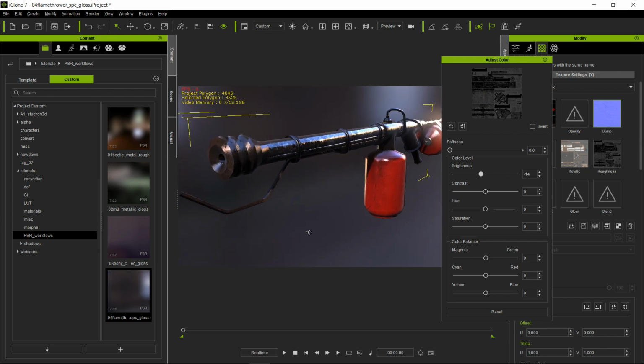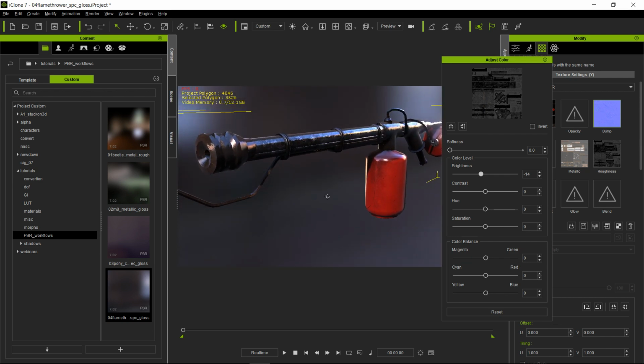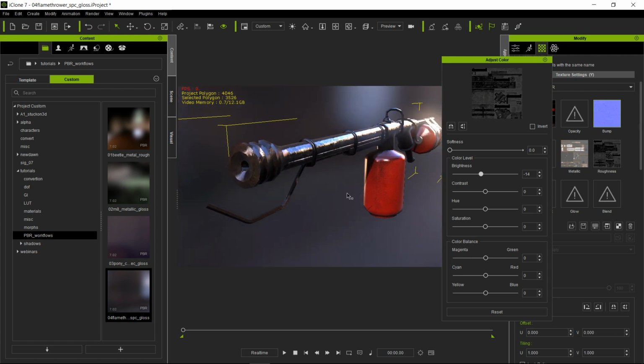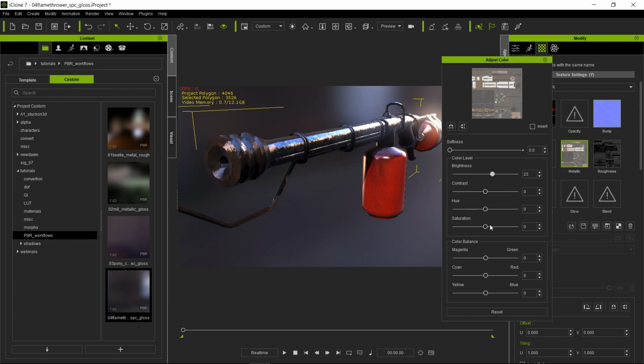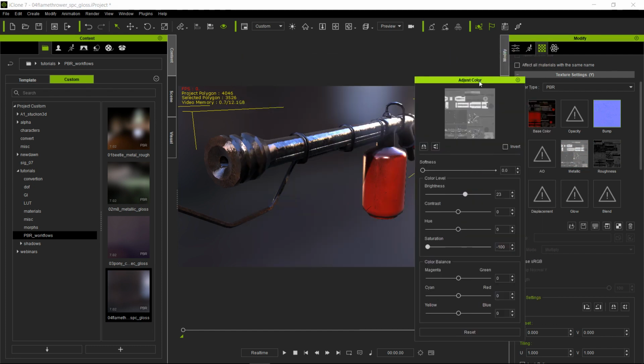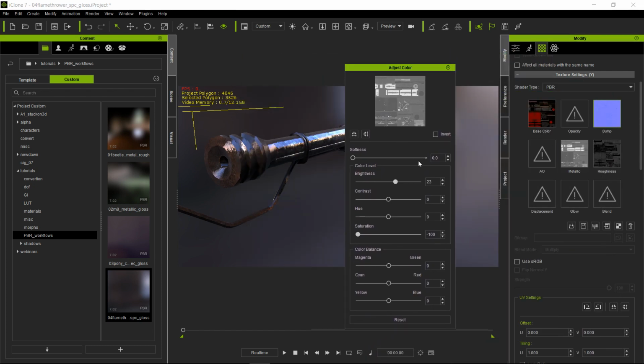You've got to use the same IBL in order to get the exact same behavior, but as long as the metal behaves the same way, then you are pretty good right there. So we might want to take some of the saturation out, and that's pretty much it. That's all there is to it.